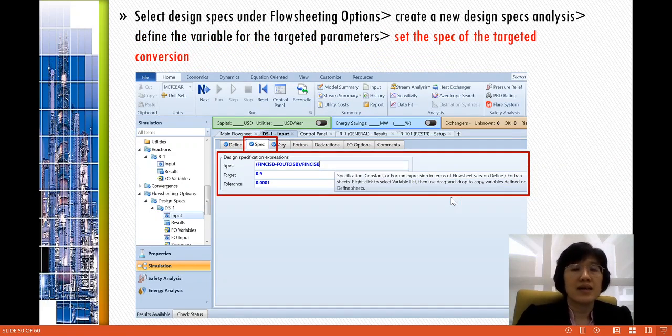Next is for us to include our spec for the targeted parameter. Here we are targeting the conversion. So the equation for conversion you have to put under the spec: F in minus F out for the cis-butene over the F in for the cis-2-butene. So this is the equation for conversion. We are targeting 0.9 with the tolerance of 0.0001.